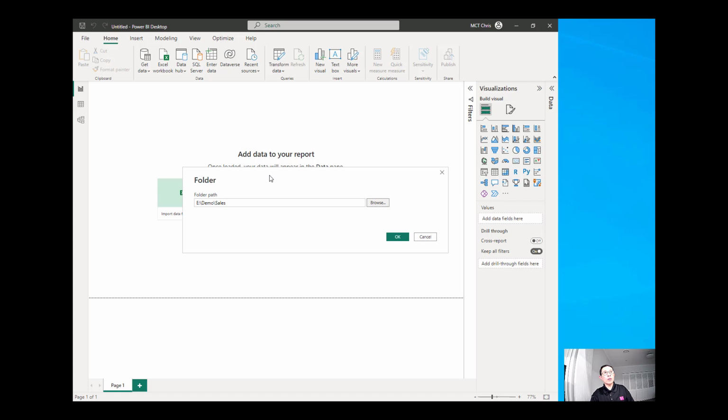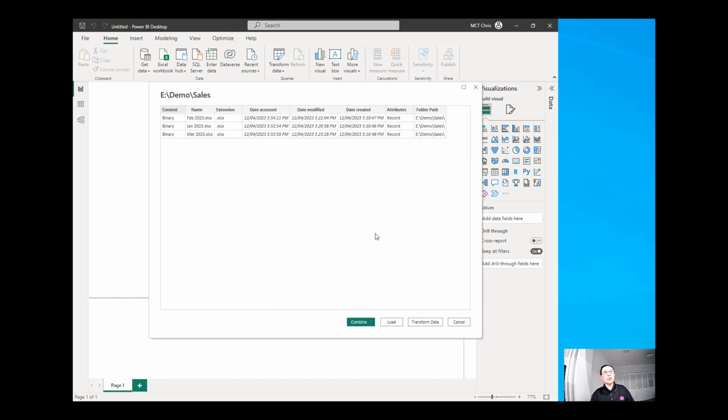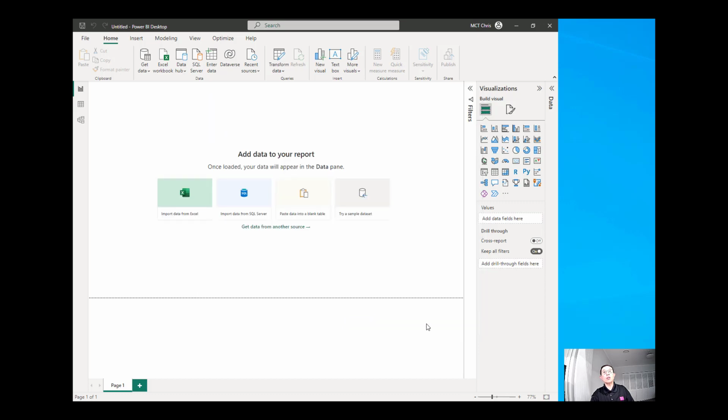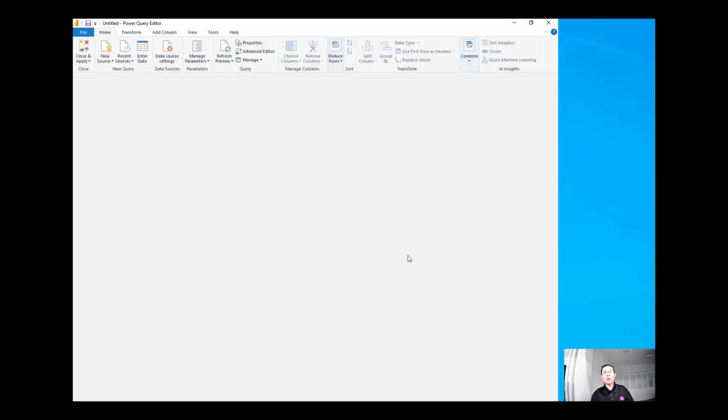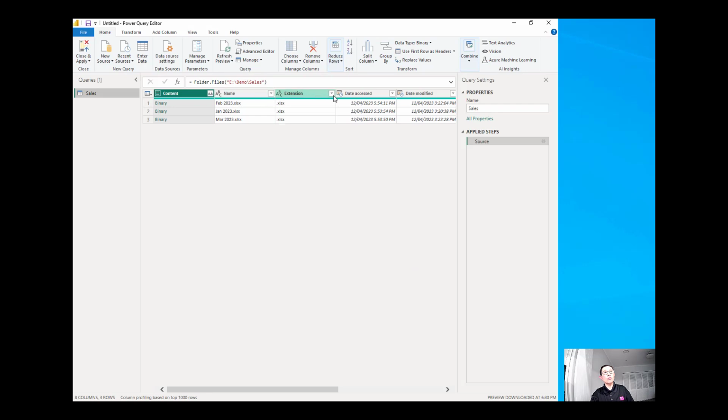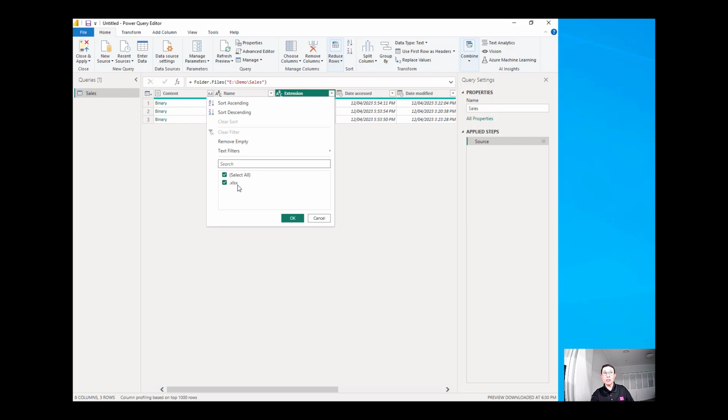And once I hit OK and hit again the OK button, what I will have in here is the listing of all the files that are in that sales folder. You can hit the combine button if all of the files in there are Excel spreadsheets. But what if you have some files in there that are not Excel spreadsheets? You need to hit the transform data, and in the Power Query Editor, you need to filter the extension and only filter XLSX so that you will have only your Excel workbooks.